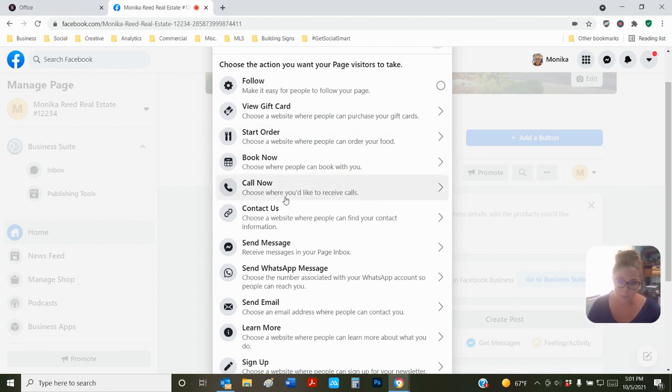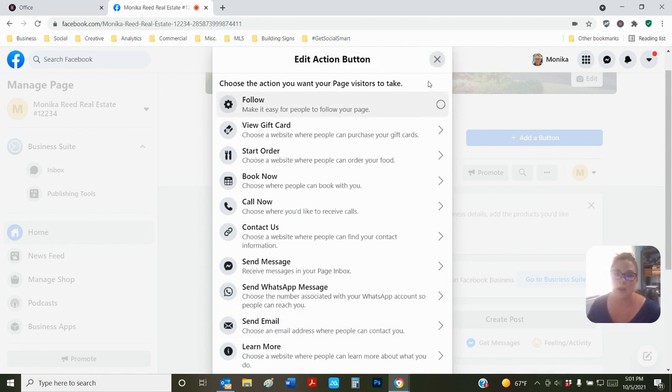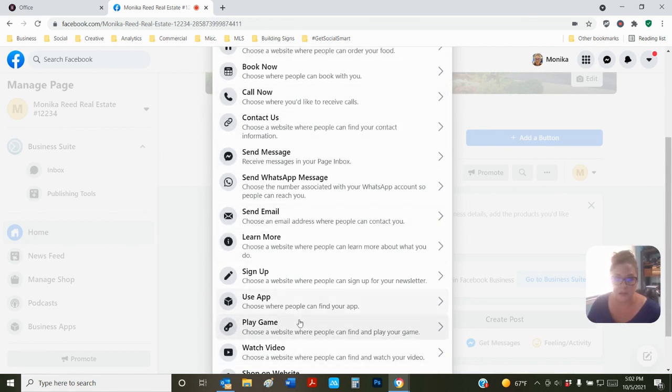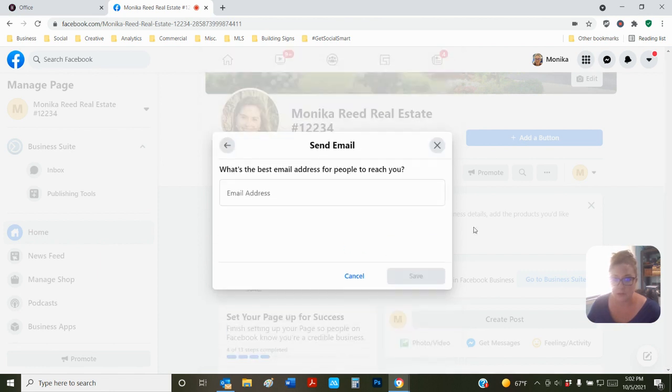And if you're not the type of person that's going to be available 24 hours a day to receive text messages, I would say send a message, which would be in Facebook Messenger, or you can do send an email and that will go to your business email account and you can respond that way. So definitely set up a button. You just basically pick and choose what you want to do.